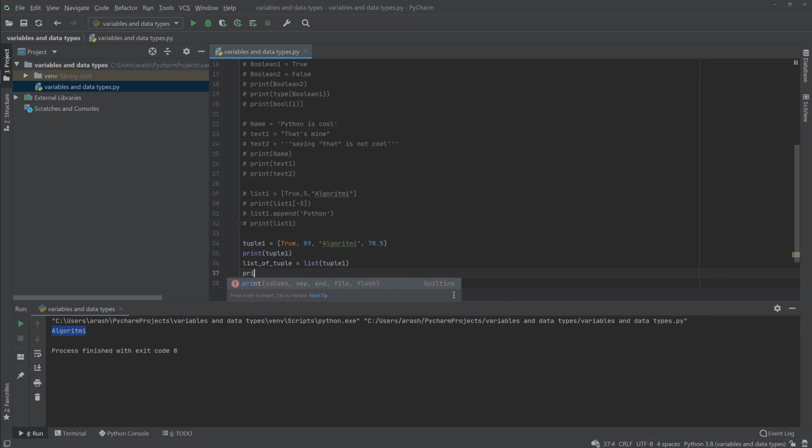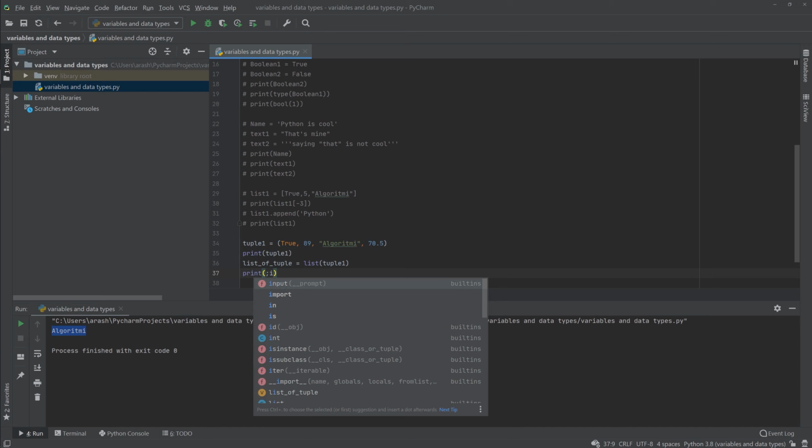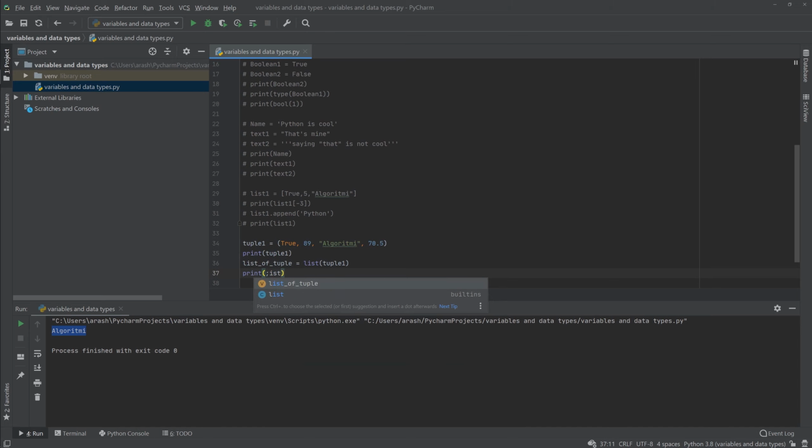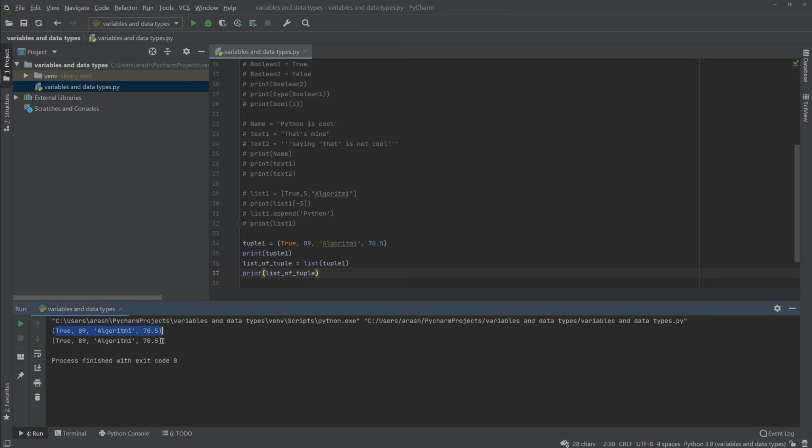And let's print out the list of tuple that we have just created. List_of_tuple. It's gonna know it for me. There's a character that must not be there. Let's give it a run. You will see that we have the tuple, and then we have converted it into a list, and it's written down there.